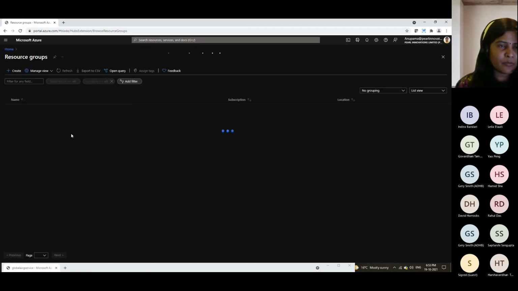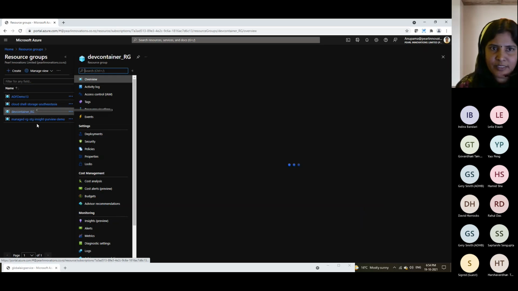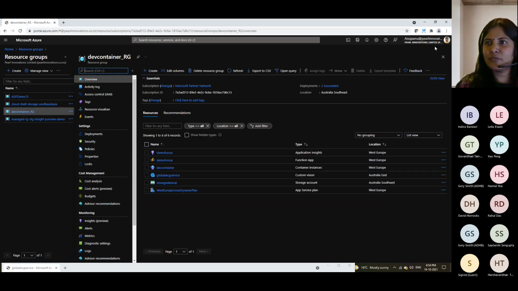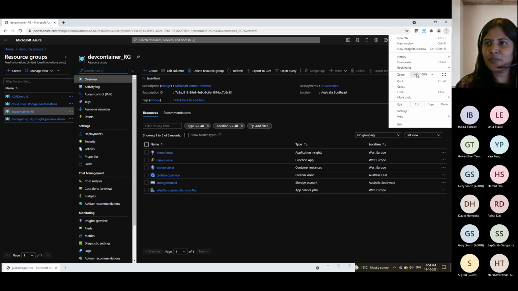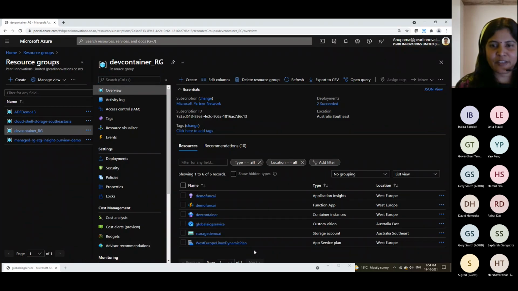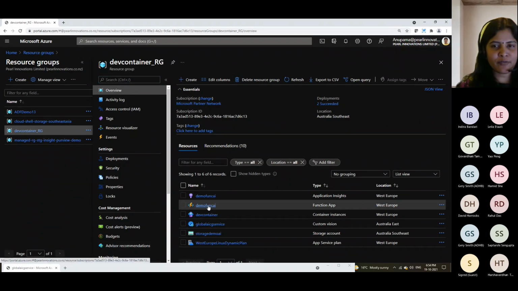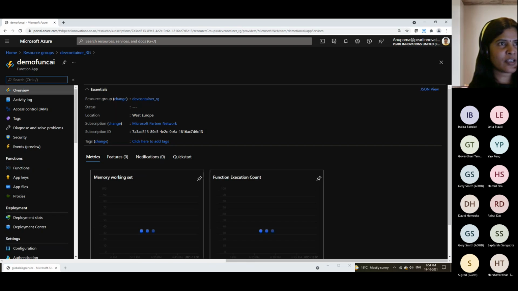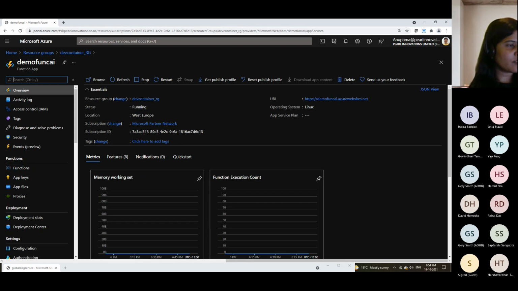Okay, so if I get back to my resource groups in here, dev container, let me zoom this a bit. Sometimes I work on a different low resolution. And okay, great. So I have got a function app, and this is the Azure function I talk about. Azure function and function app are the same.